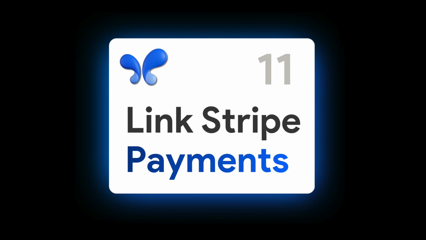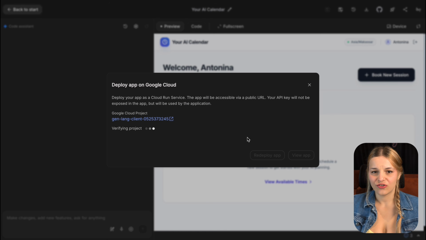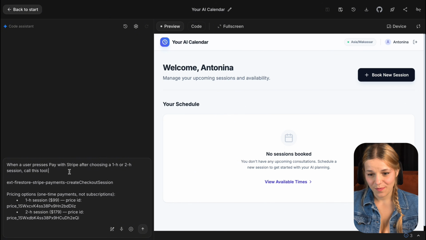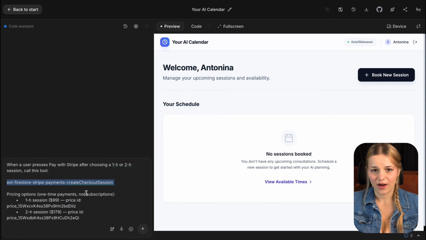Now, before prompting anything, you're going to go ahead and redeploy your app first and copy the URL. We'll need it to redirect our users to the success or failed payment page depending on how that payment went. So this was my prompt. You can just copy it from my guide and customize it to your case. When a user presses pay with Stripe after choosing 1 or 2 hour session, you're going to call this tool, and here you're just going to paste in the exact function name we copied from functions earlier, the create checkout session one. And then I'm just going to provide pricing options.